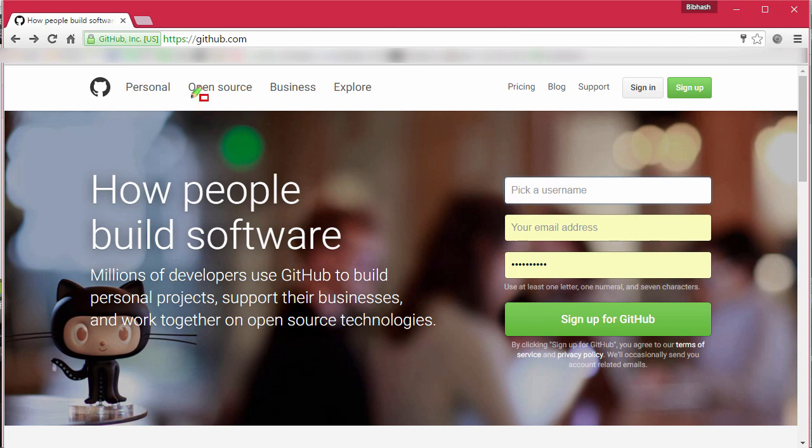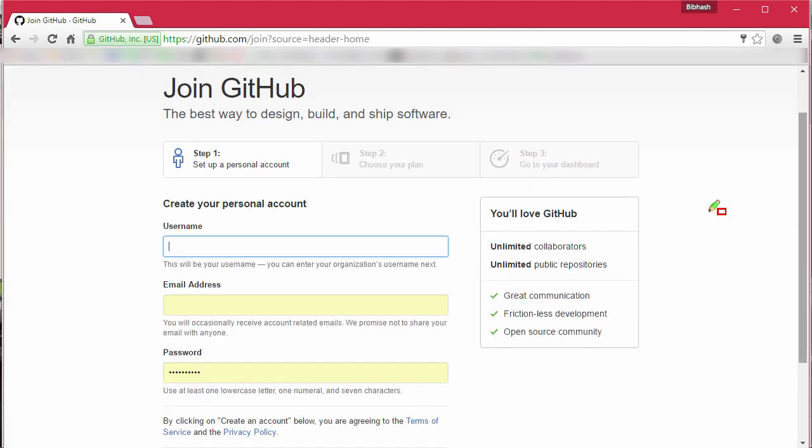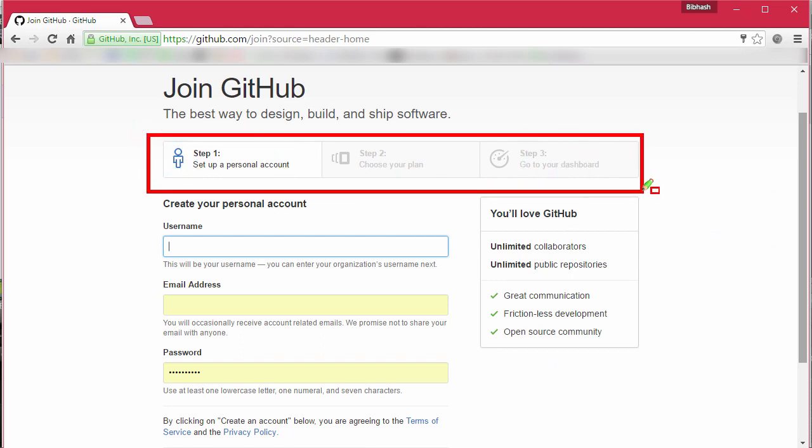GitHub has both free and paid plans. It's open source and it has pricing aspect as well. That means there are private plans as well. Okay, so let's click on the sign up button. So the sign up form is pretty simple. So you need to just go through these 3 steps.